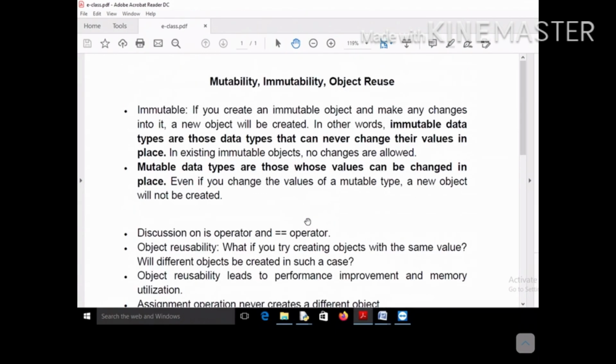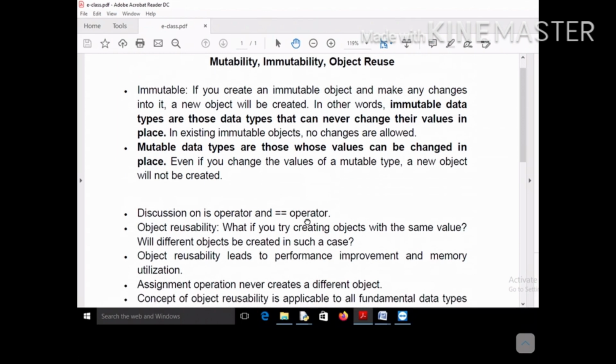Okay, so before concluding the lecture, let me summarize what we saw today. We started with mutable and immutable objects, and I told you that immutable data types are those which cannot change their values in place. If you try to change the value of an immutable object, then a new object with the changed value will get created. But in case of mutable data types, modifications are perfectly fine. You can modify them, and still the address of the object will remain same. That is, no new object will be created even if you make a change in a mutable object.